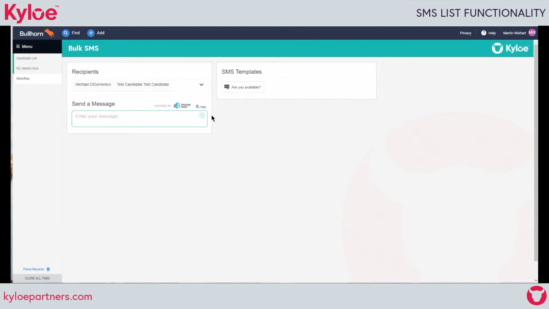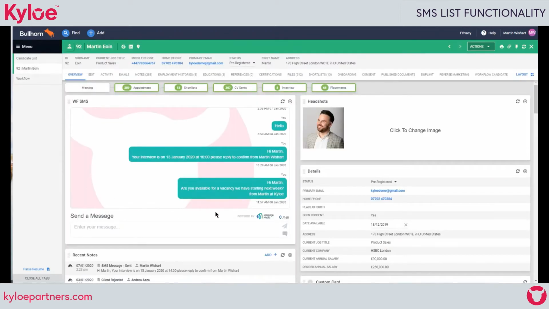As soon as all the messages have been sent out to each candidate, the box will highlight green and we'll get a green tick. Now, if I go back to my candidate's record, you'll see here that we have the message that I've sent out populated into the candidate's chat window on their record, and that will be true for every candidate in that list. The message will be populated into their chat window and added as a note against their record.